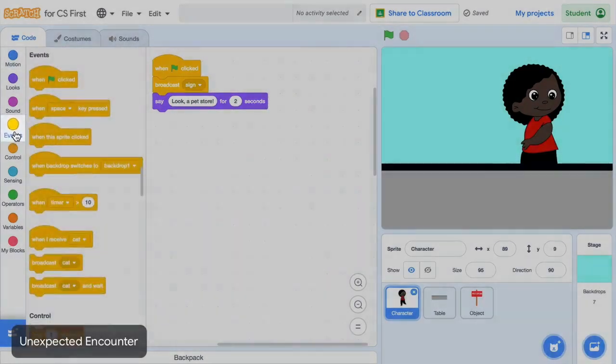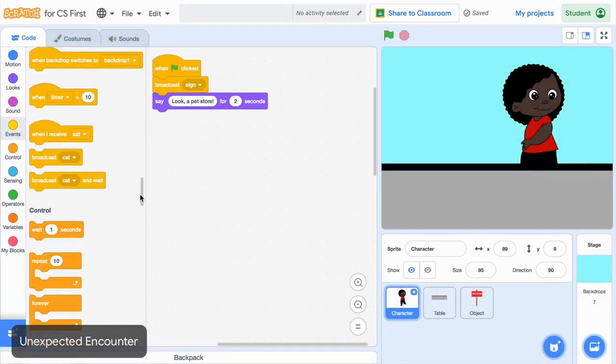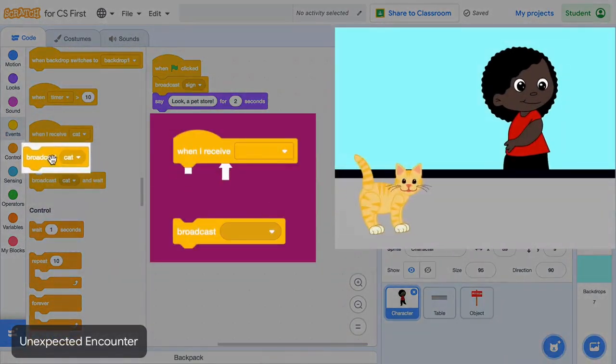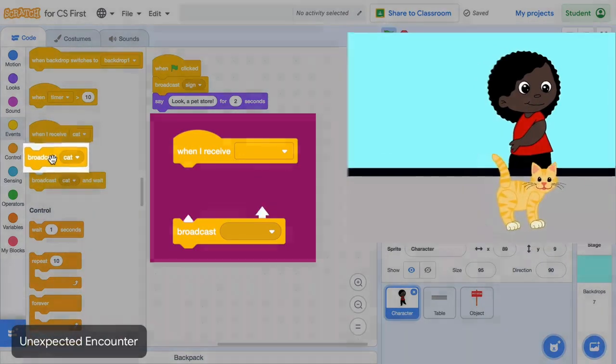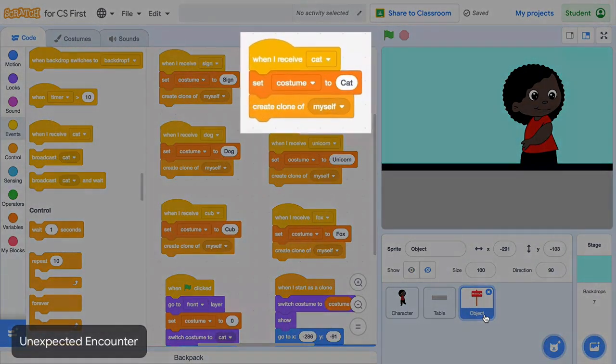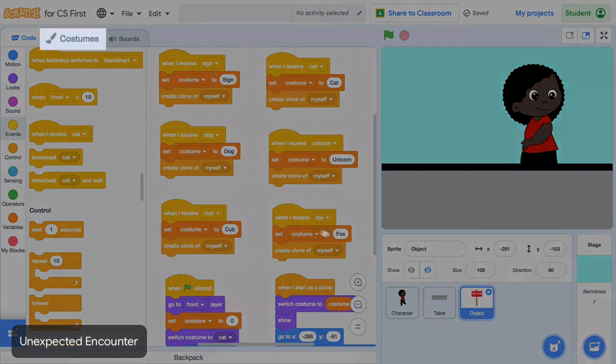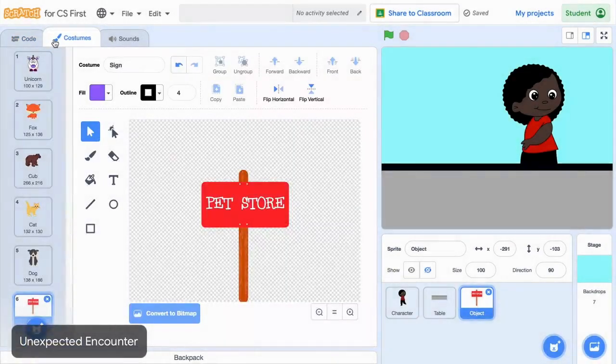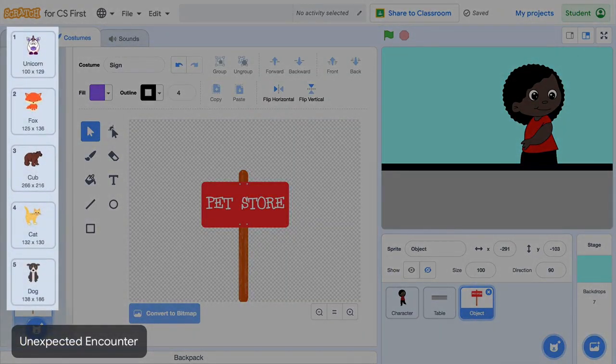Click on the Events menu. Click on the Broadcast block to see what it does. This broadcast block sends the message cat to the rest of the project. The object sprite contains starter code that is listening for the message cat. When it receives cat, it will change the object's costume to the cat and make the cat move across the screen. Look at the Costumes tab of the object sprite to see all the possible costumes.